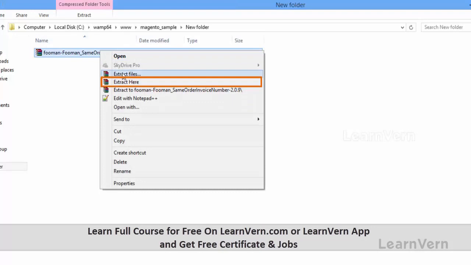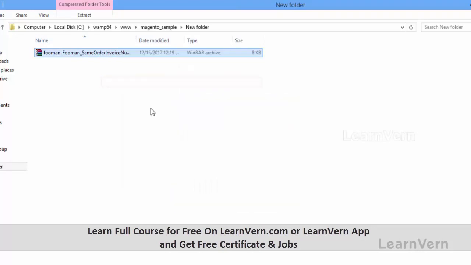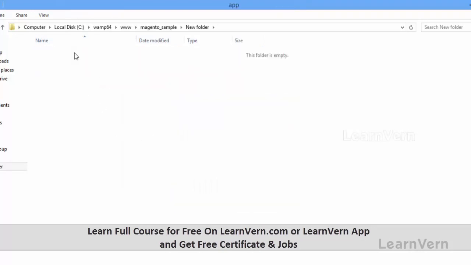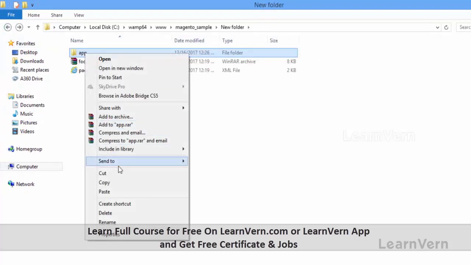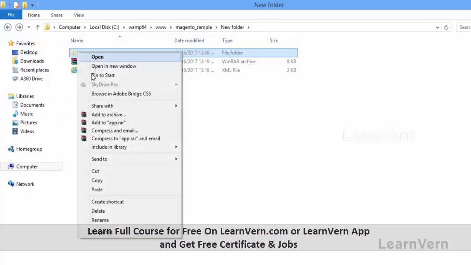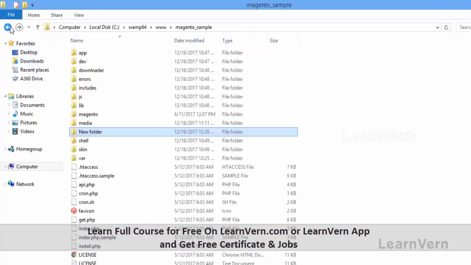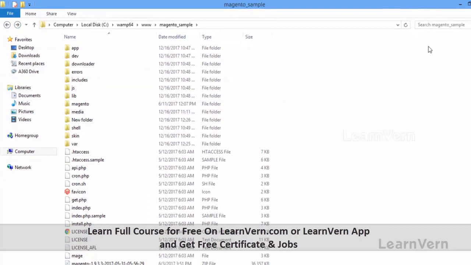I'm going to extract all the files of extensions here, and I'm just going to merge the app folder. I'm just going to copy this folder and go back to the Magento's root directory and just paste. Now both the folders will be merged.